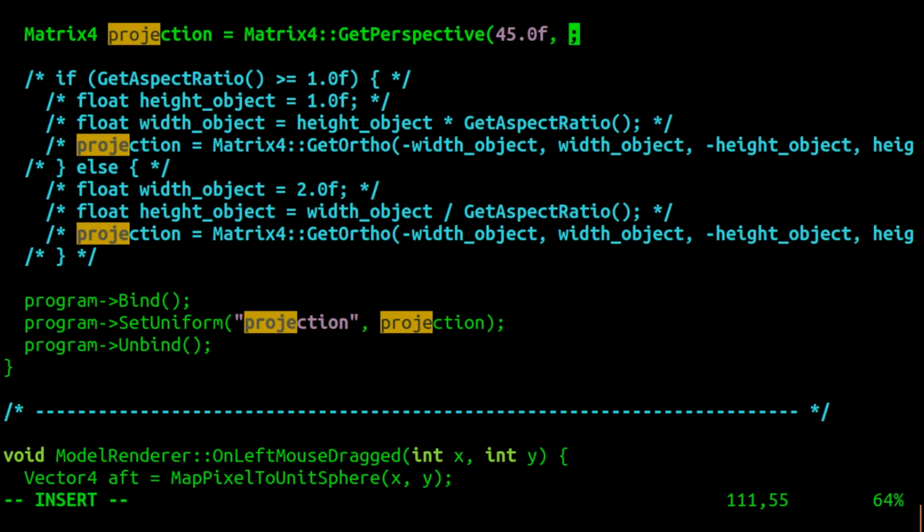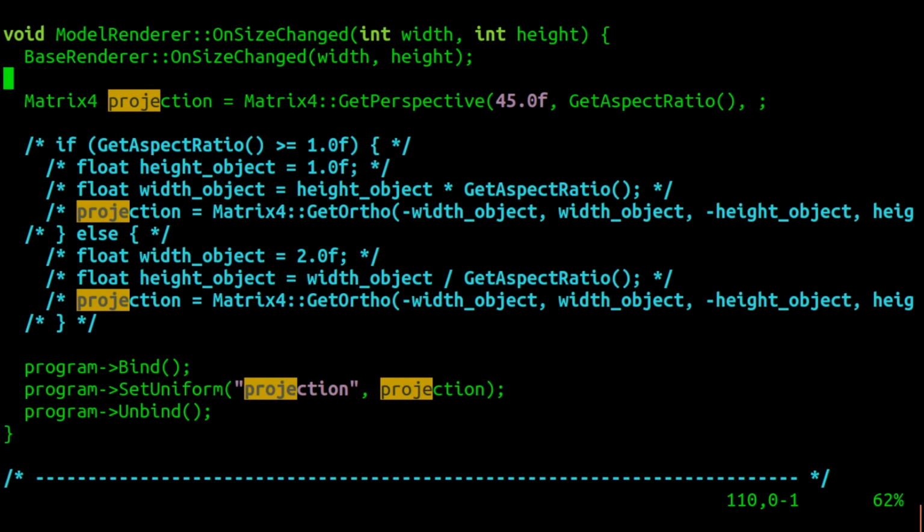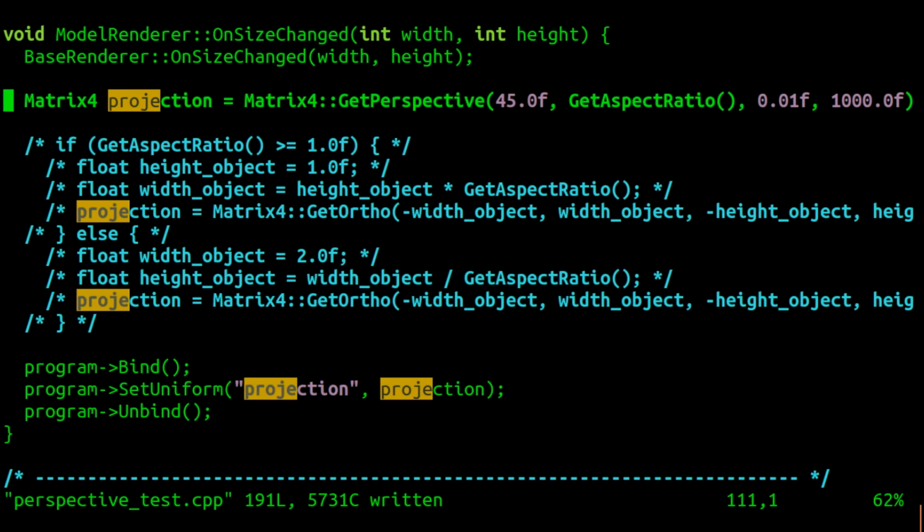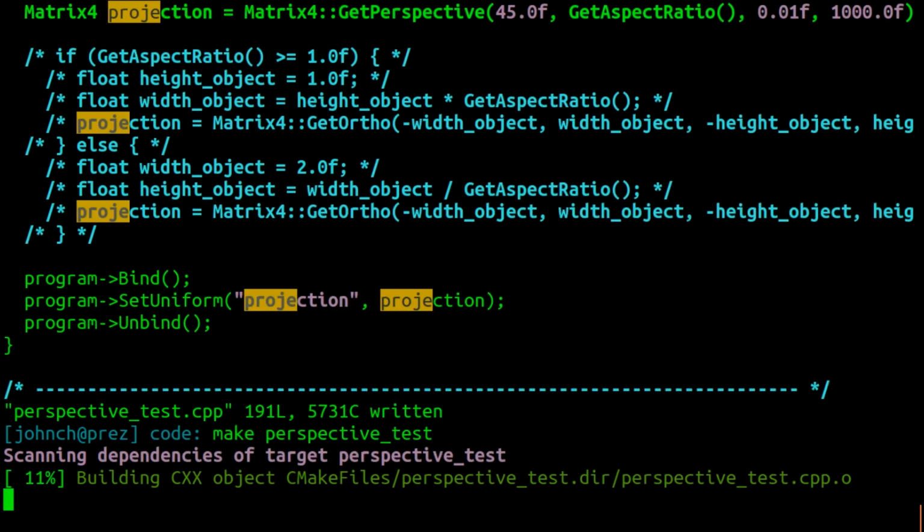I think that's a little large. And then we have to specify the aspect ratio. Well, that's just whatever the width to height is of our window. We can grab that with a getter. And then our near and far clipping planes. These need to be positive values. We can just pick random numbers for now that we know our objects will fall within. Okay, let's go ahead and give this a compile and see if anything is working.